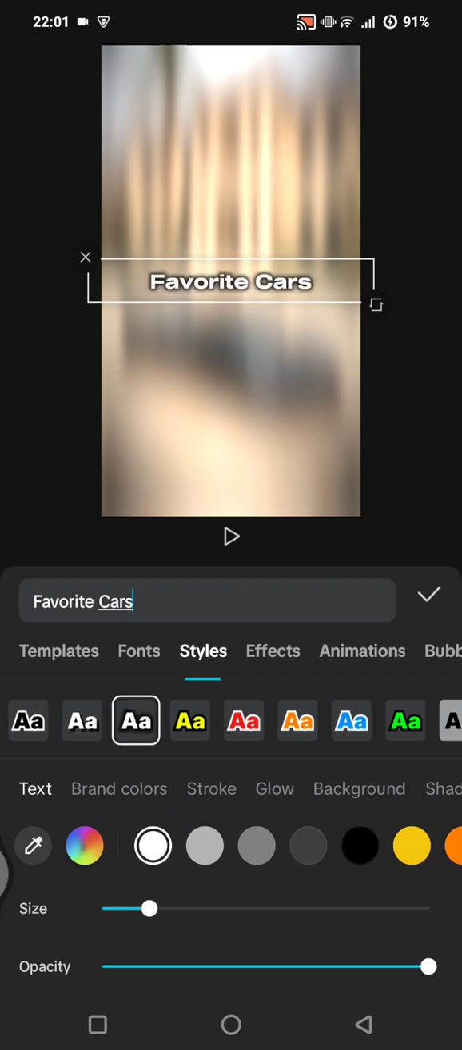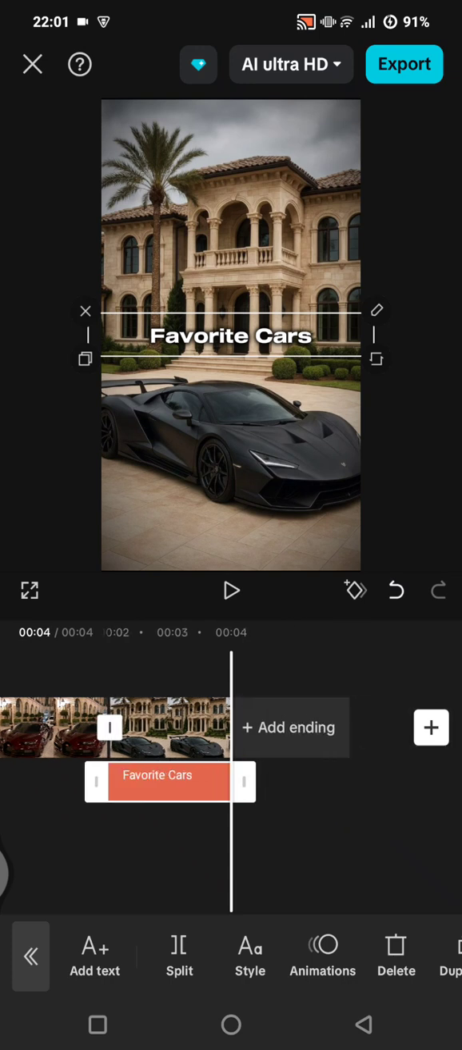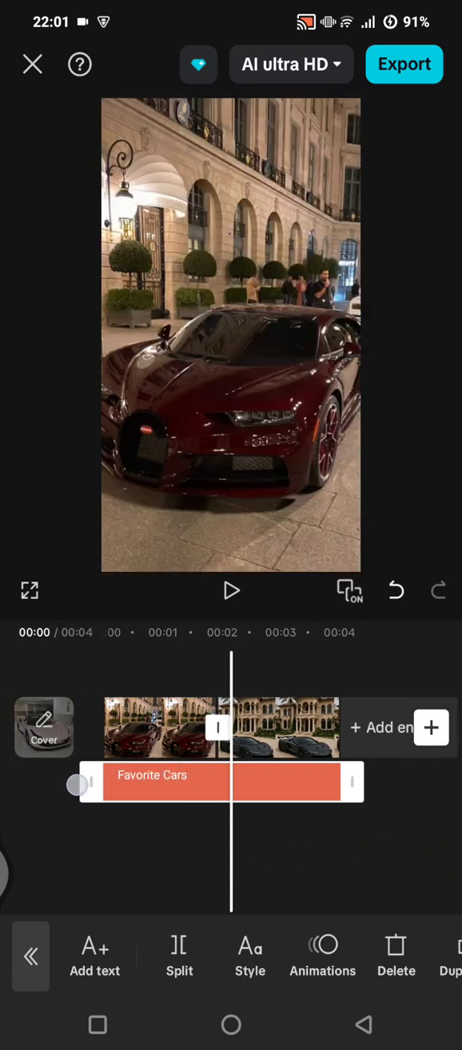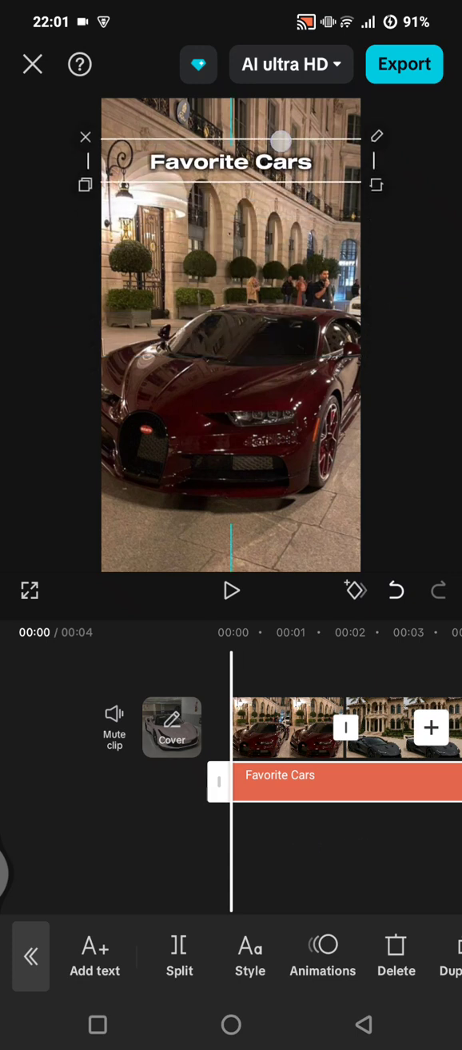Let's go with this one. Click on a check icon. Don't forget to adjust the durations of the text. I'm going to just go with whole clips like this, and I'm going to put it on top.